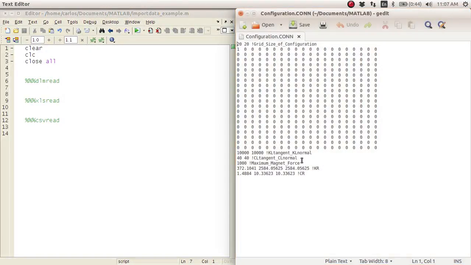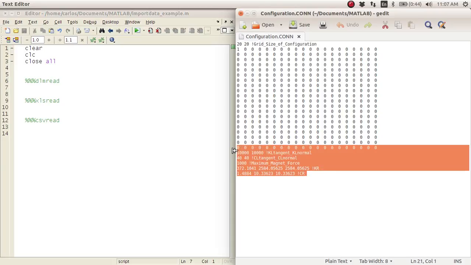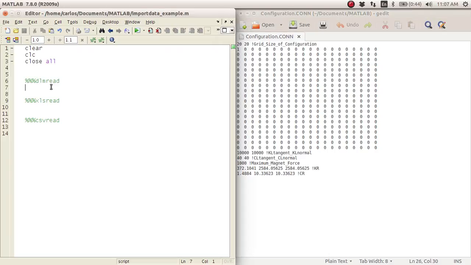This is a file that I use for some of my simulations. I've got 20 20, this is a grid size configuration, and this is a matrix here that's a 20 by 20 grid with ones and zeros in it, and this is just some extra data. Again, this is for some C++ simulation, but I'm going to attempt to do this with DLM read.